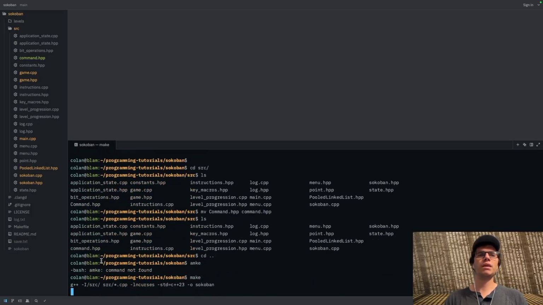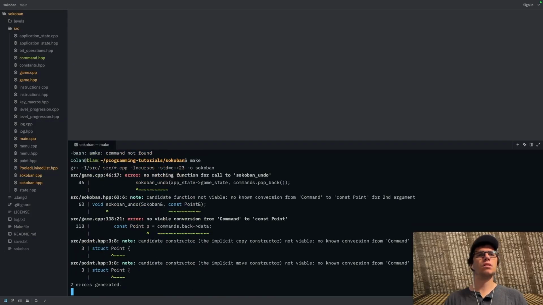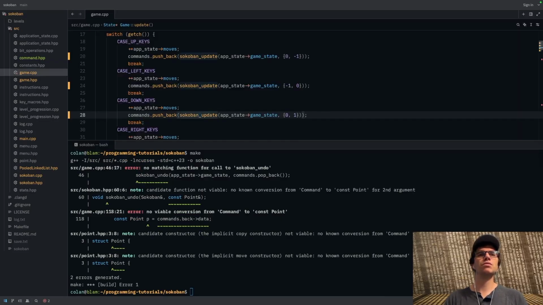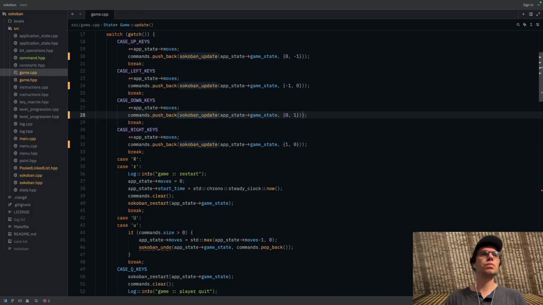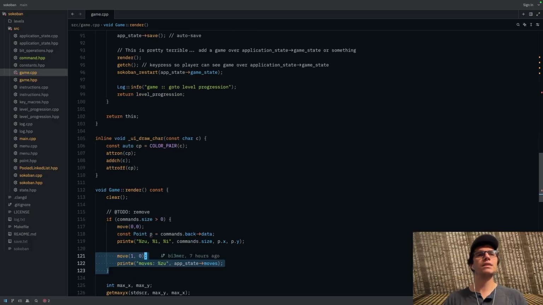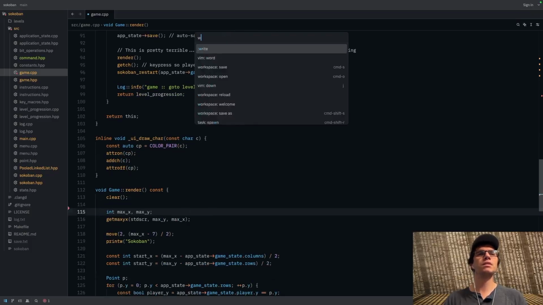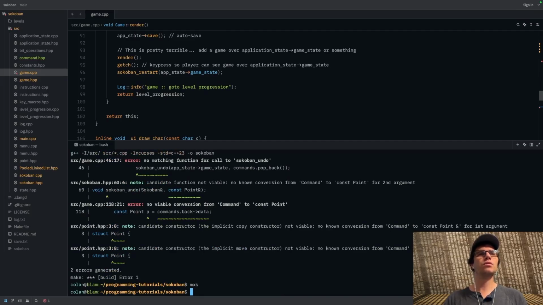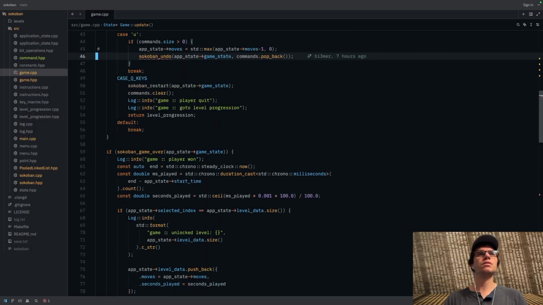Let's try and make it now. All right, that looks fine. And now we have some conversions to deal with. Game C++. Let's go into line 118. Oops, nope. 118, there we go. So this is our, oh yeah. So we'll just actually get rid of this because this isn't helping us anymore. What else is there? Our Sokoban undo, so line 46.